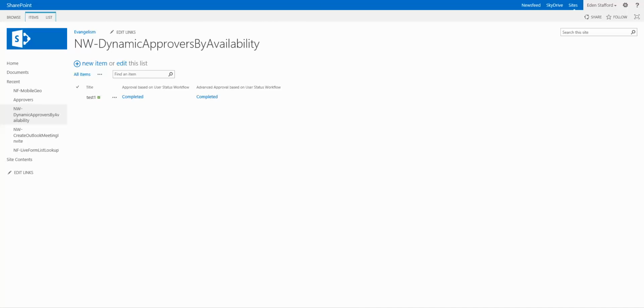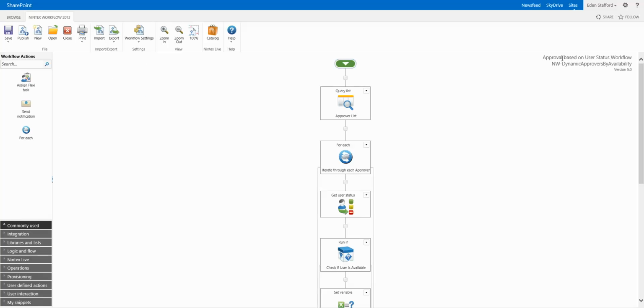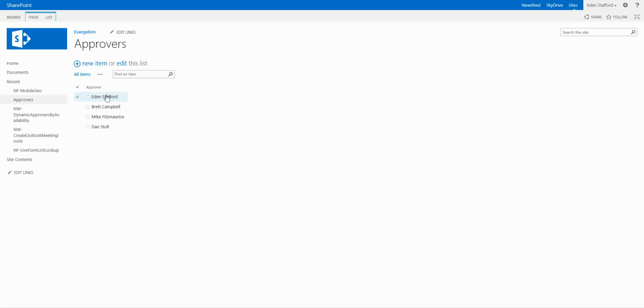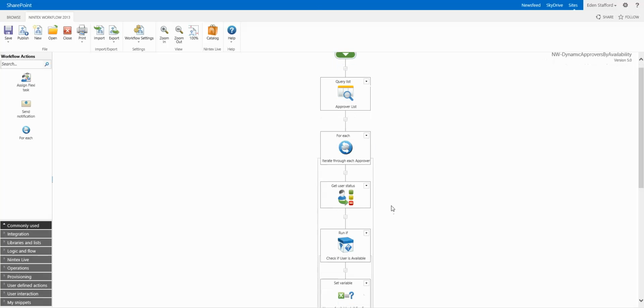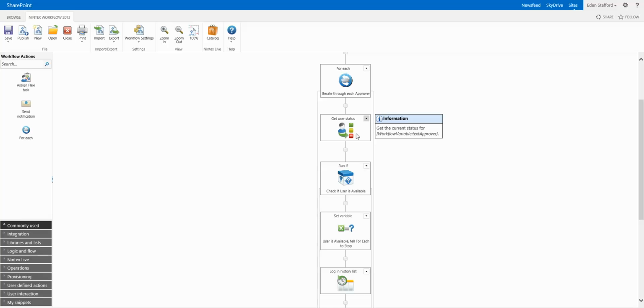And the first workflow we have is called the approval based on user status. So what you can see is we're actually doing a query list. So we're actually going to be querying the approval list, this one over here, and get all these users back. We're then using the for each action to iterate through each one of those users. And here is a little known user action for an in-text workflow called the get user status. This actually uses the OCS, Office Communication Server, or link presence to figure out the status of a particular user. So yes, this is more suited for an environment that has link or Office Communication Server installed, and this is what users use to communicate or to chat.